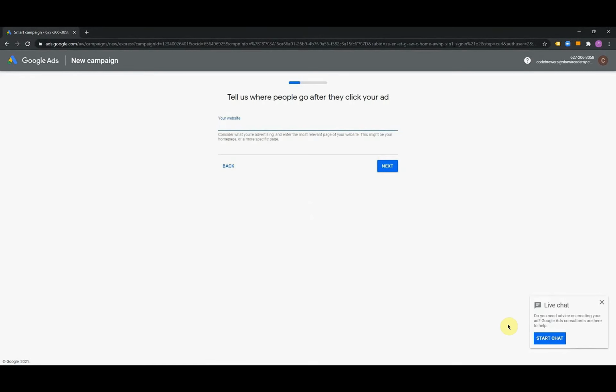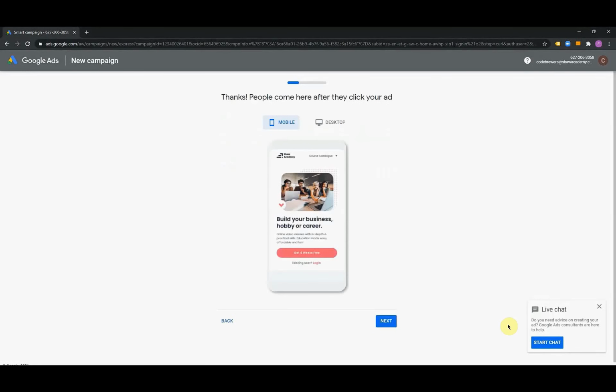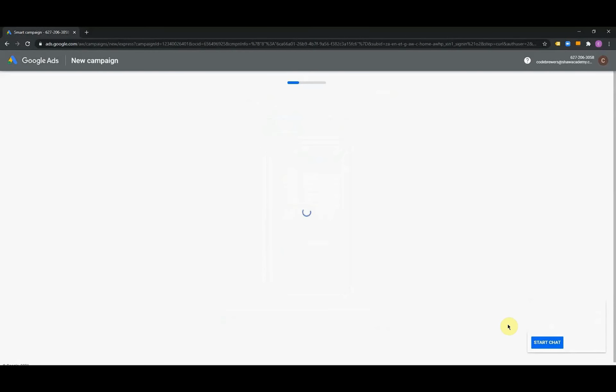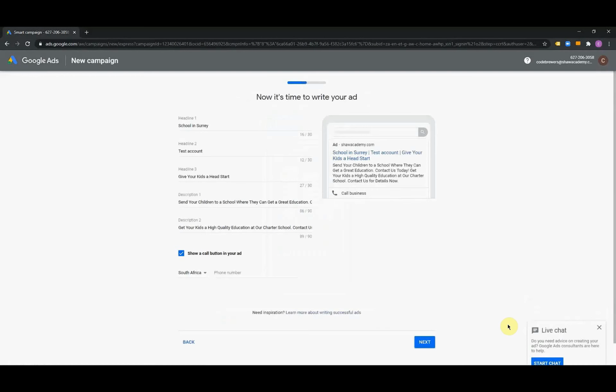Then you just need to give your business a name, and I'm just going to call this test account. Then you go to next. After you've added your business name, you go to the next section, which is to put in a website. Now, this doesn't have to be your website for these purposes if you're just trying to access the tool or try it out, but it does have to be a working website. Otherwise, it will give you an error. Then you go to next.